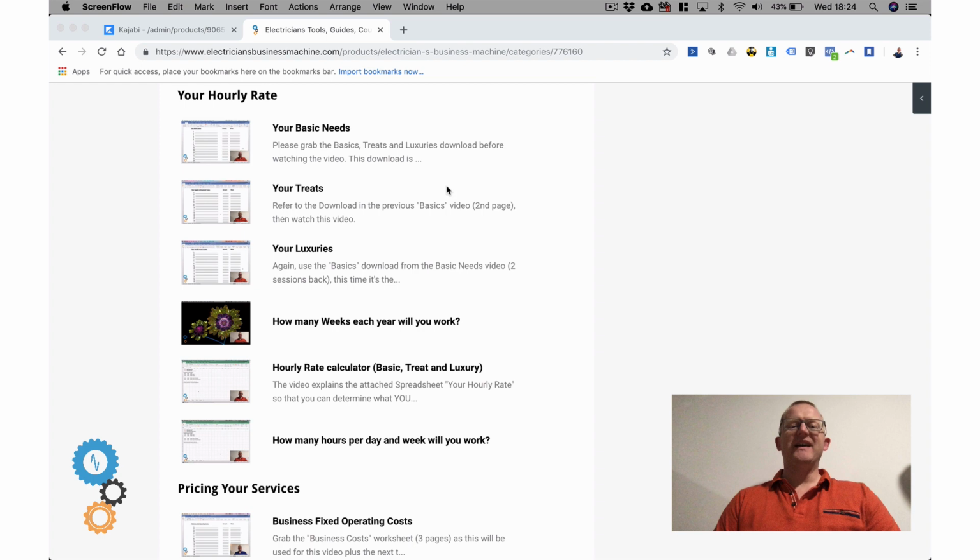You need to work out your basic needs just to exist. This is personal basic needs. You then need to look at your treats, and in the videos here I go in real depth how to do that. I've got workbooks and spreadsheets and a lot more. So the treats are things like weekend breaks, gadgets and entertainment subscriptions like Sky and Netflix and whatever it is. The basic needs are just your food and bills, rent and basics. The luxuries are the big holidays, the car, the kids' college, whatever it is.